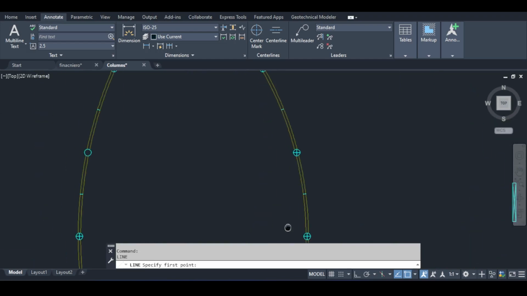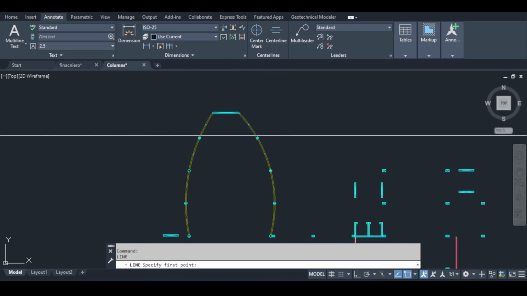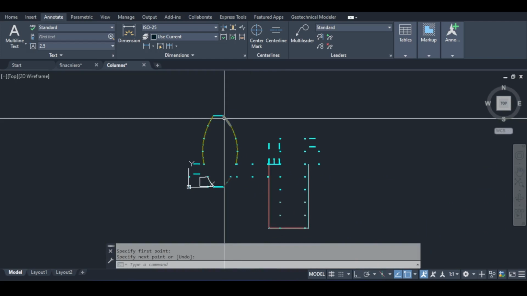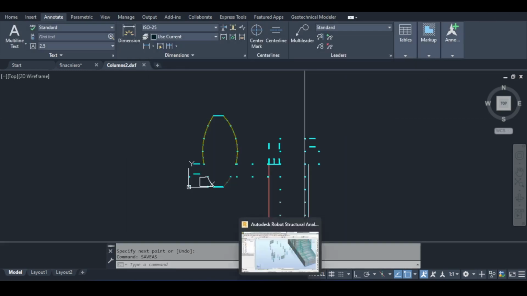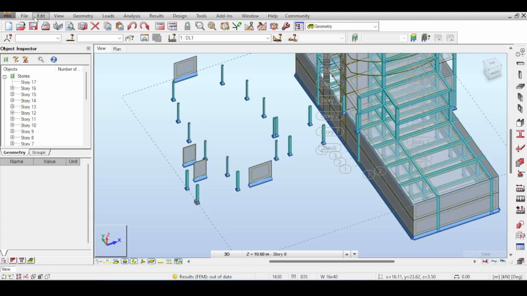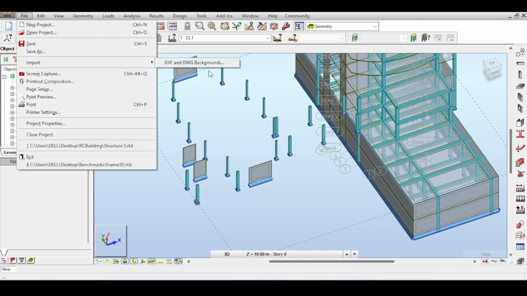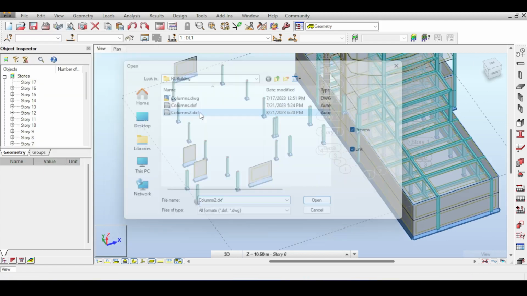So I think we are ready now because I can't connect to the column. Yeah. So I will save this again as a DXF file. I'll call it columns 2 because why not? And I think it's saved. So let's go to Robot and try to import this. So I'll go to File, Import DXF Background, and import columns 2.